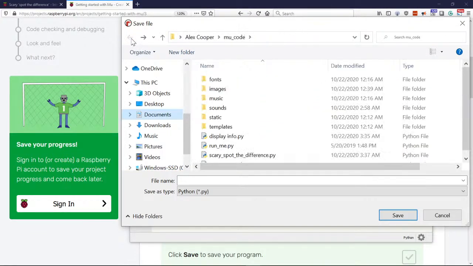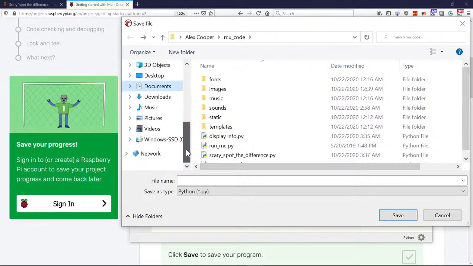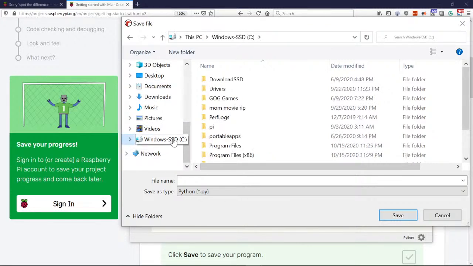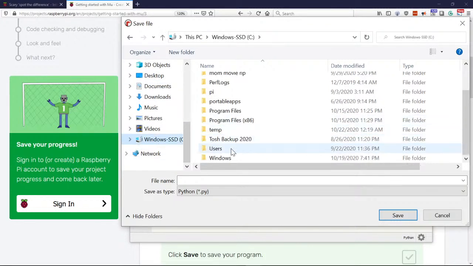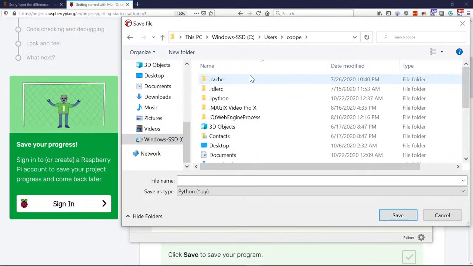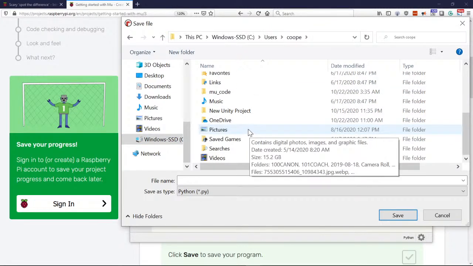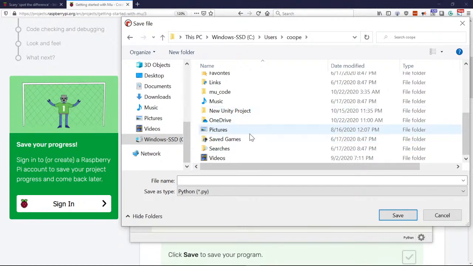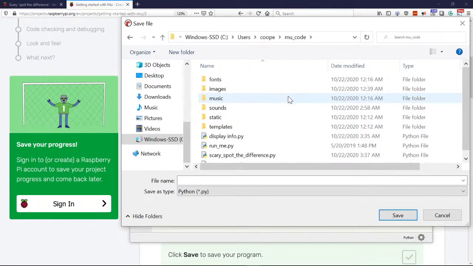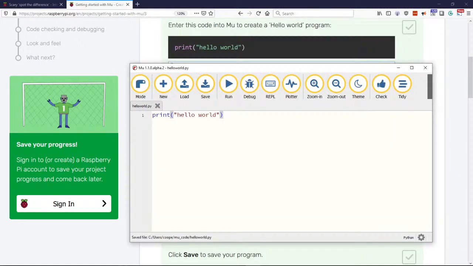Oh no, that's not, there you go. All right, so you go to C drive, users, your username, and then it'll be right there. Okay, Mu code. And then I'm actually going to call this hello world and hit save. All right, now we can actually run it.